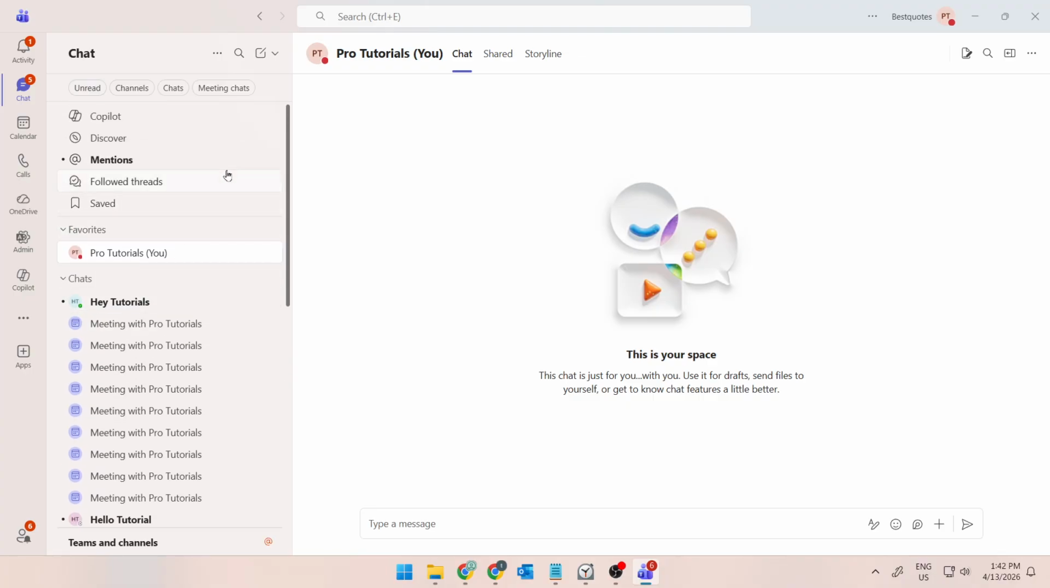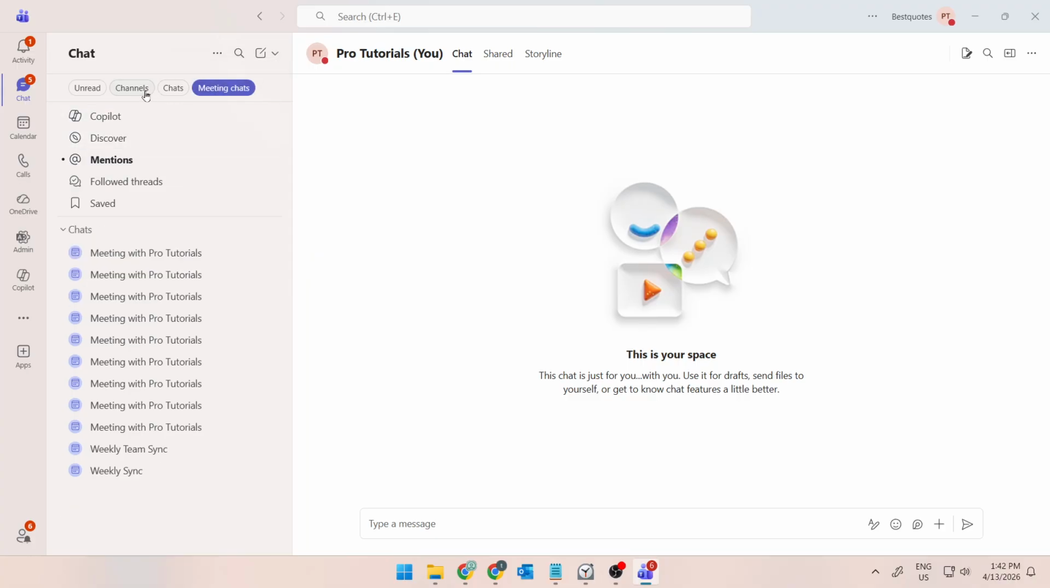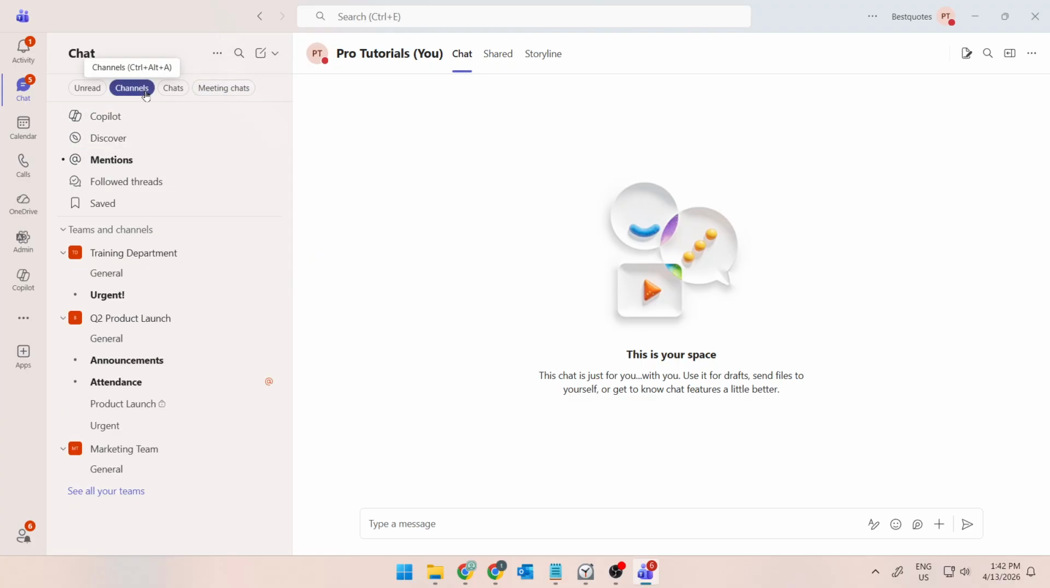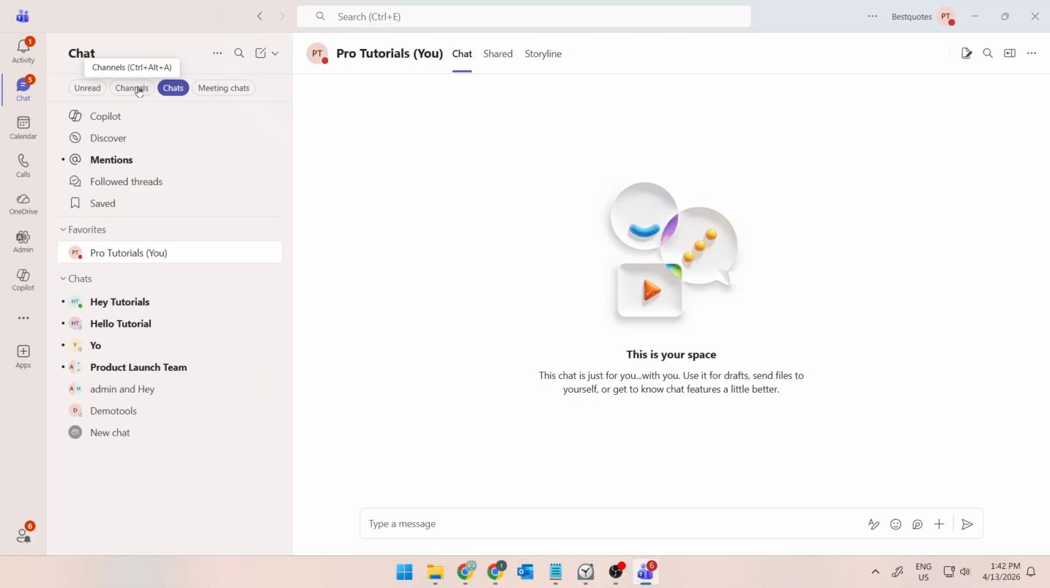You can combine these filters when needed. The available options here include Unread, Chats, Channels, and Meeting Chats. You can turn them on and off depending on what you want to see in the chat area.